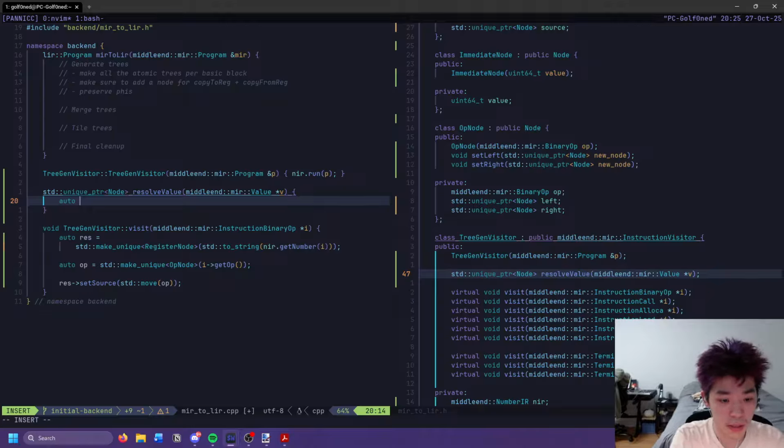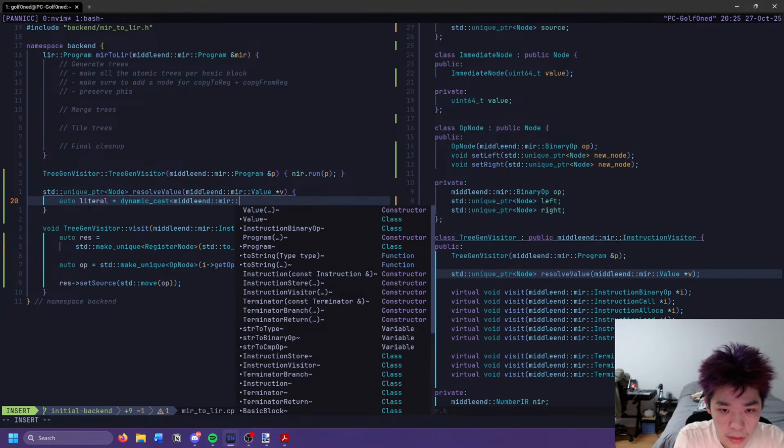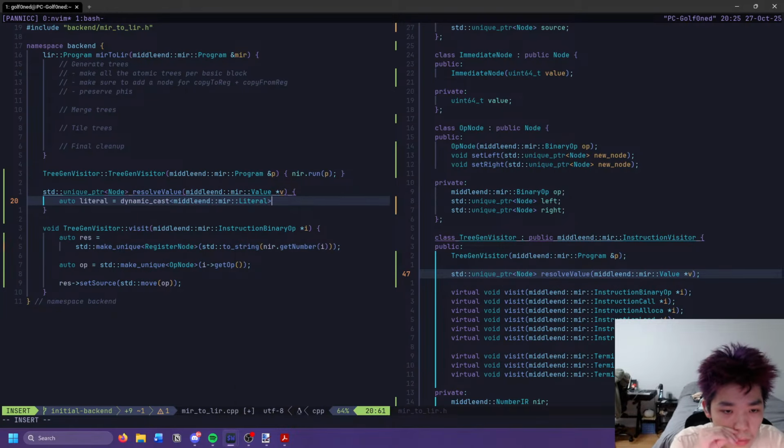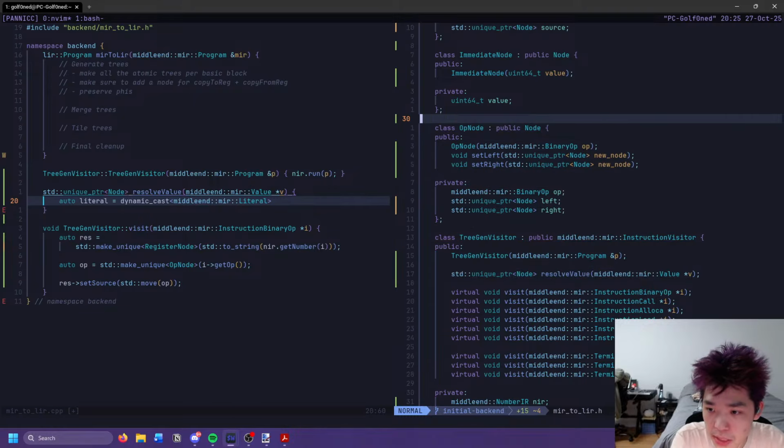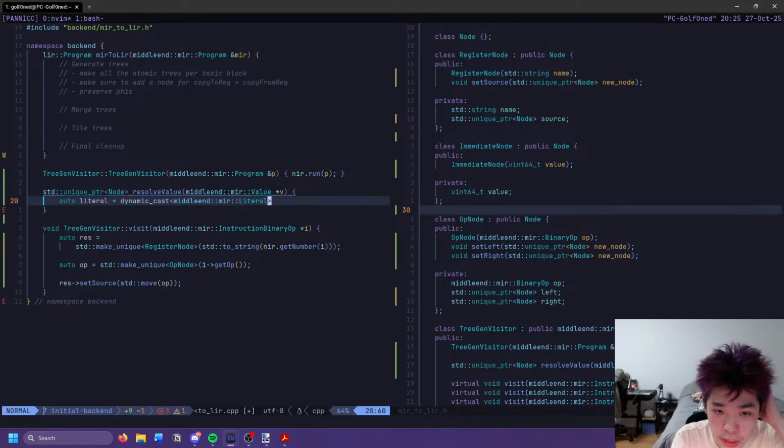So for now, I'm gonna make this just literal equals dynamic cast to middle end MIR literal. Did we have a node for function params? I don't think we did. That'll be a special case that we need to worry about later. Okay, so we have dynamic cast to literal, literal pointer, and we can take v.